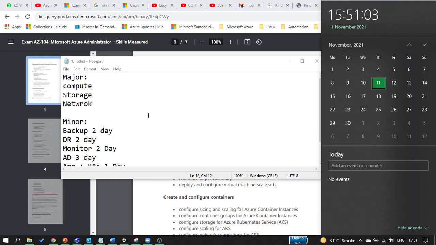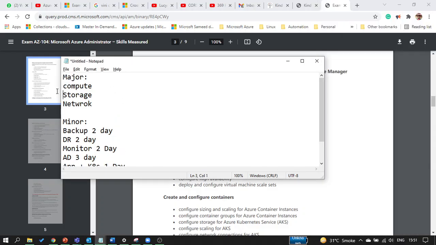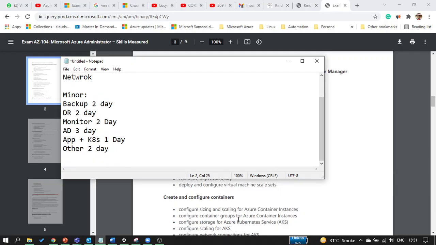Karan, Kiran, and Mahesh, the topic for compute, I'll cover it from scratch. Don't worry.